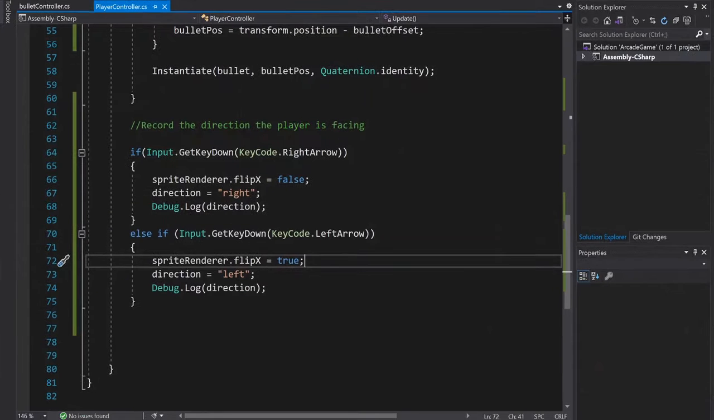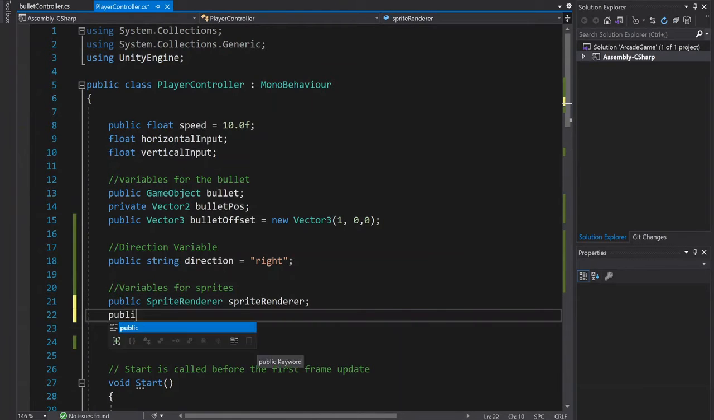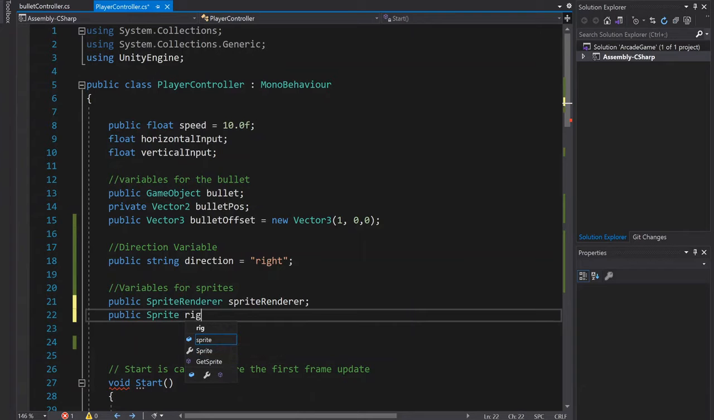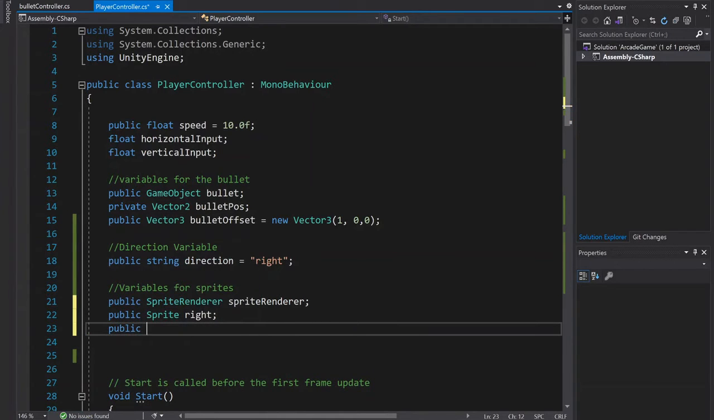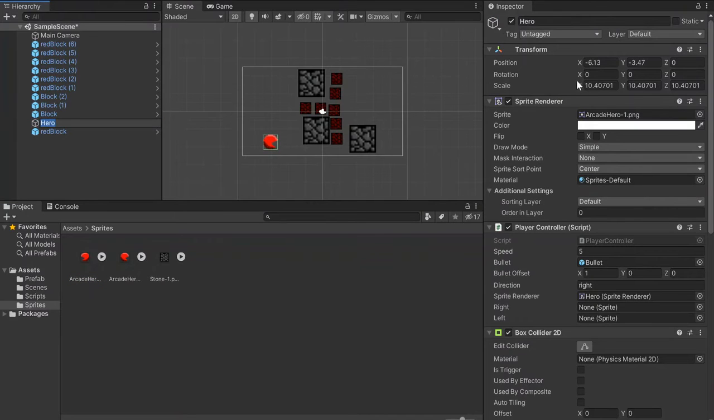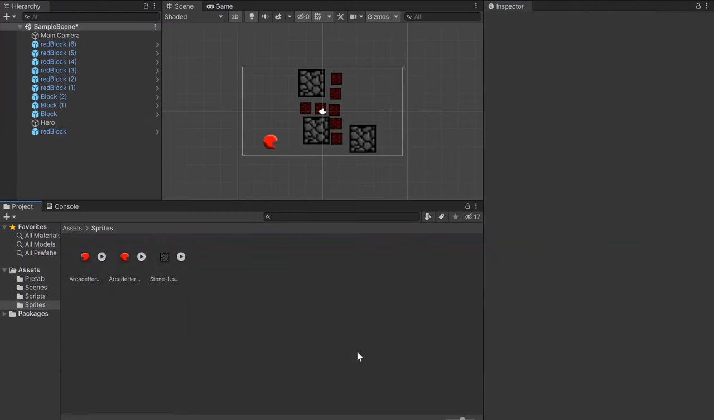So the way I would do that is I would go up here and I would say that I also have a public sprite called right and another public sprite called left. Control S to save that, and then when we go back into Unity, let's look in the hero inspector. Okay, I have a right sprite and a left sprite, so I'm going to take my right facing sprite and drag it in there, and my left facing sprite and drag it in here.